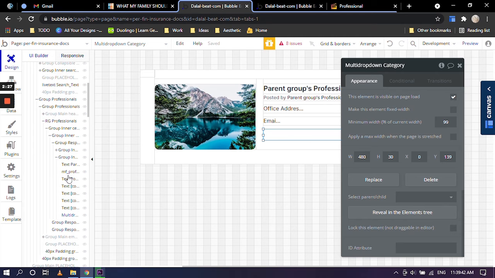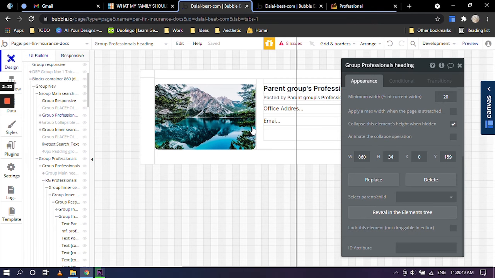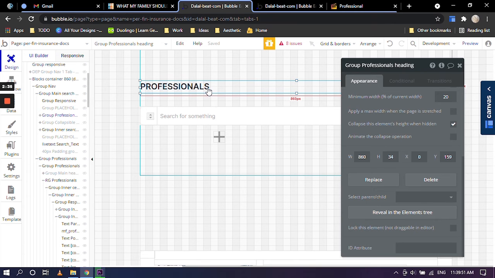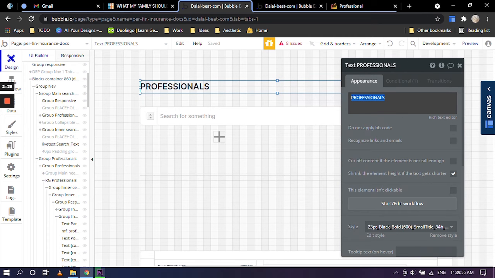So now we have to go all the way towards the top. Let's go to group professionals heading, and it's probably this. Yes. So let's click on this, and let's go ahead and rename this. I'm going to rename this as insurance details, and that's pretty much it. And it also gets updated right here, which is good.